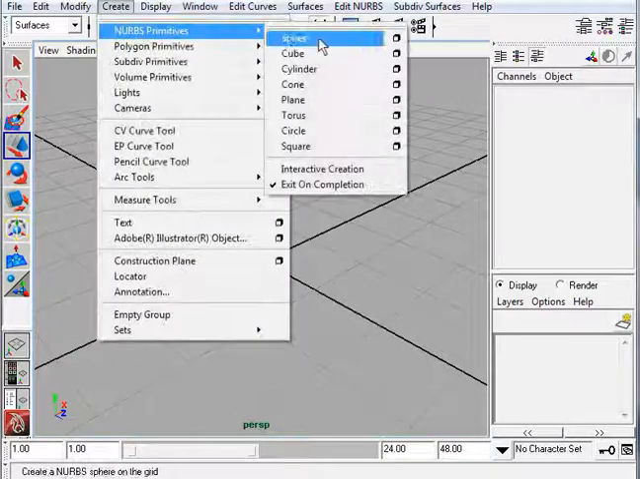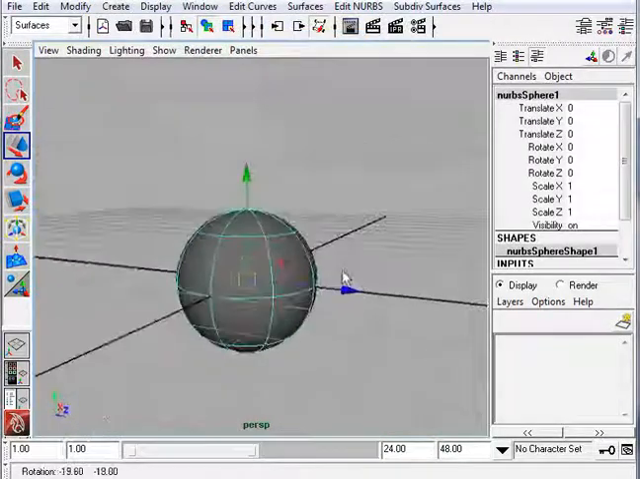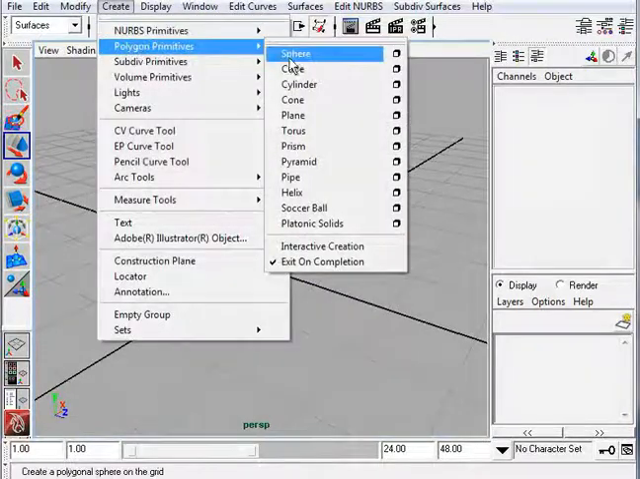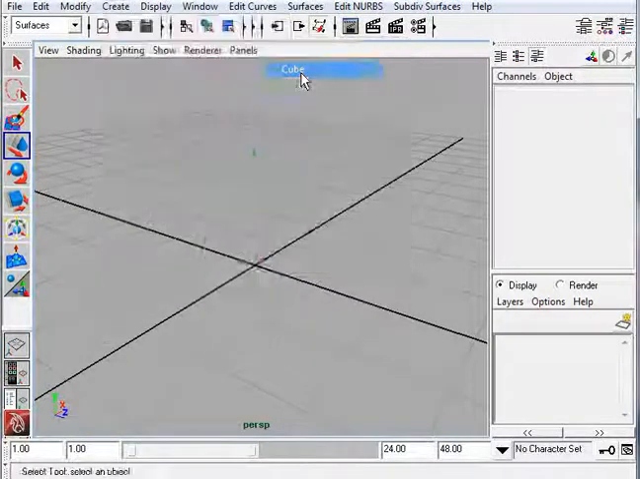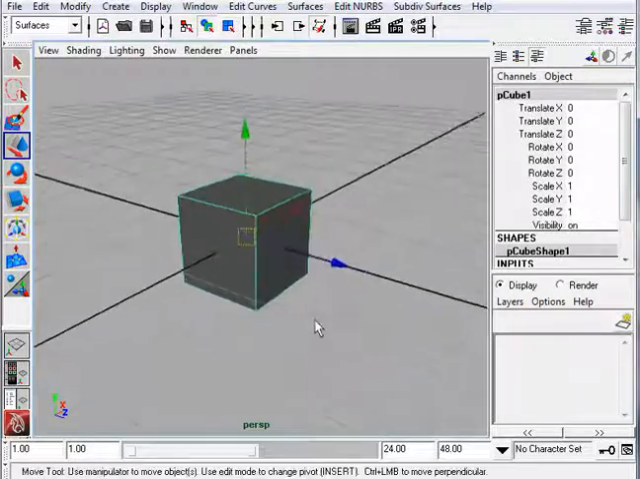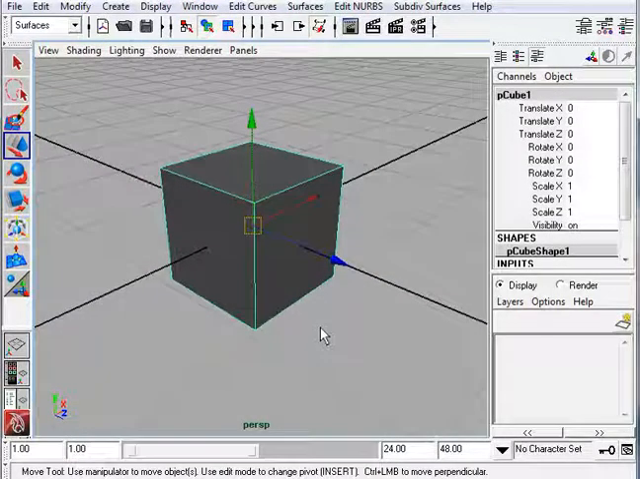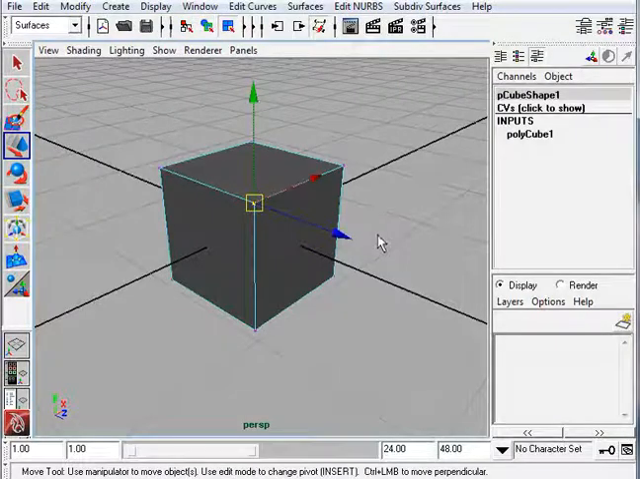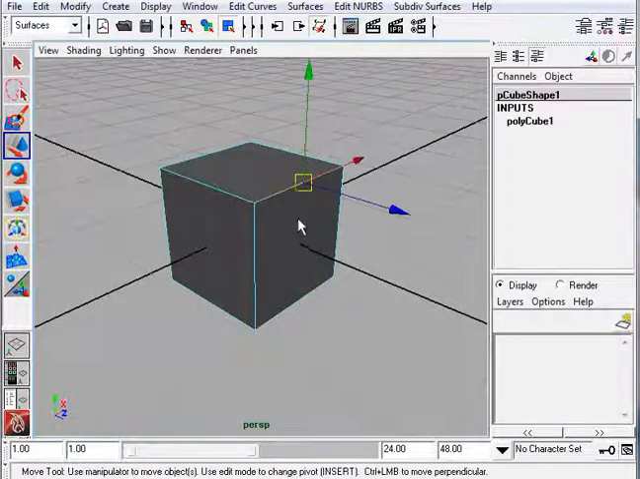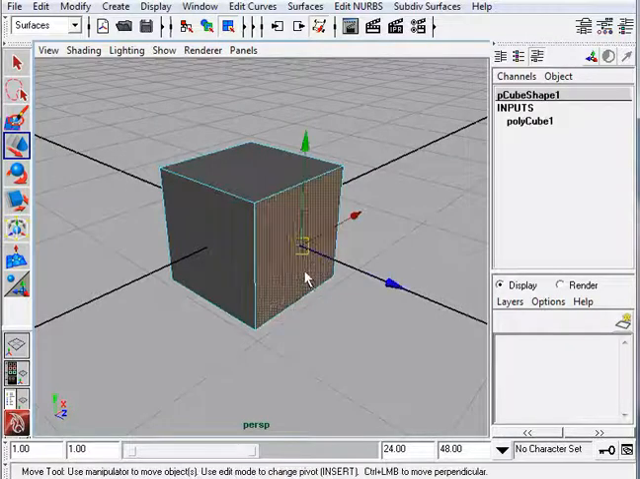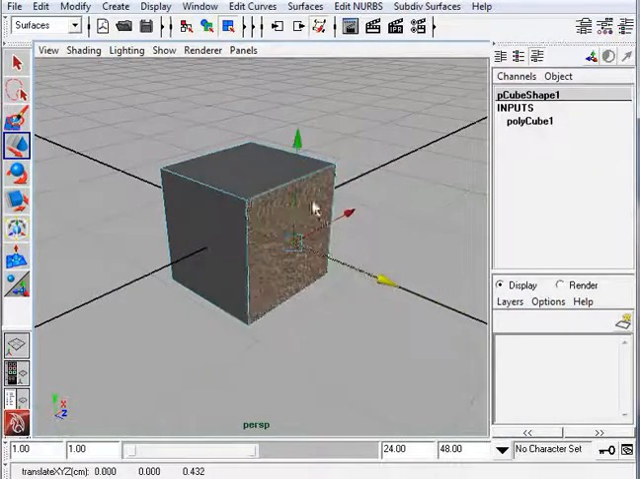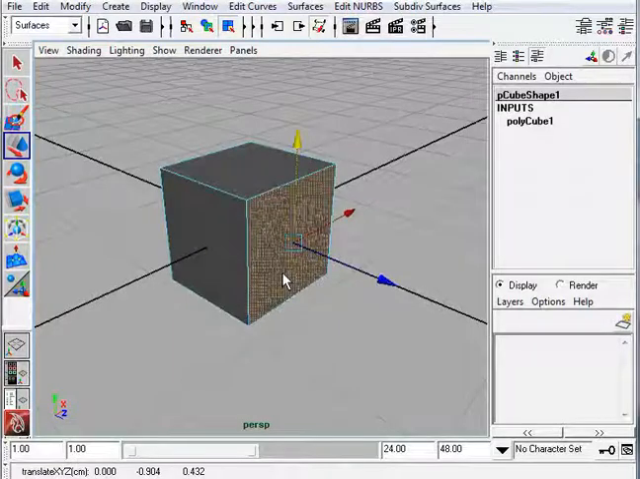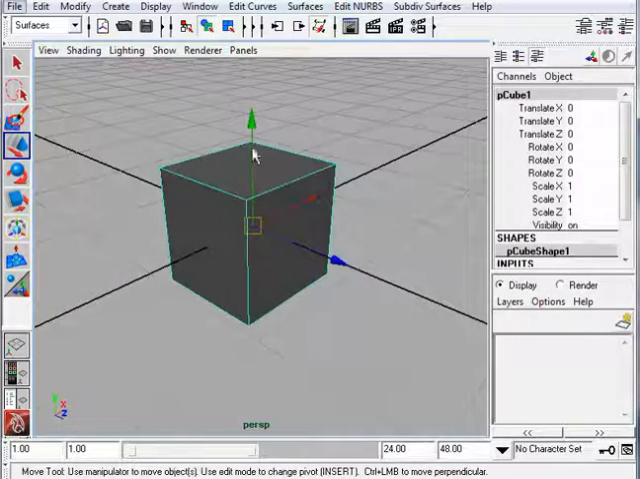And I'm going to go create NURB sphere. Actually, I don't want that one. I want to go Polygon Cube. Okay. So we see if I go F9, there's our vertices. F10 is our edges, and F11 is our faces. Okay, so those are our components, and again F8 will get out of it altogether.